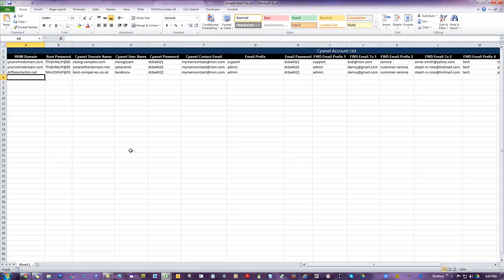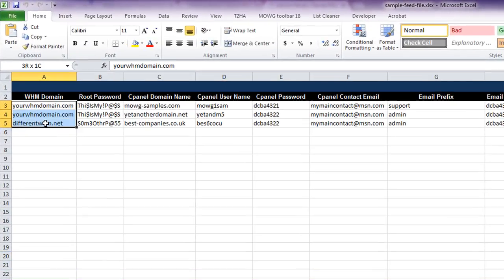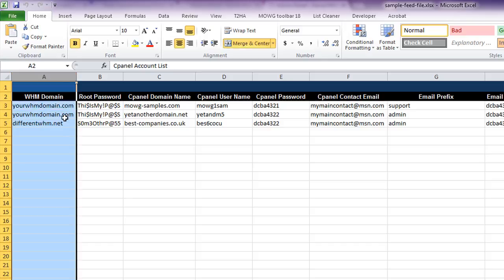Okay, that's how it works. This is the WHM domain. It's the dedicated server. Don't put anything in here except the exact dedicated server: no HTTP, no colon, no slash WHM, no colon 2087 or anything else. Just put in the domain. If it's on a subdomain, you've got to put the subdomain in, like server.yourwhmdomain.com. Now, all WHM domains use the user root by default, so we're assuming you're still sticking with that.